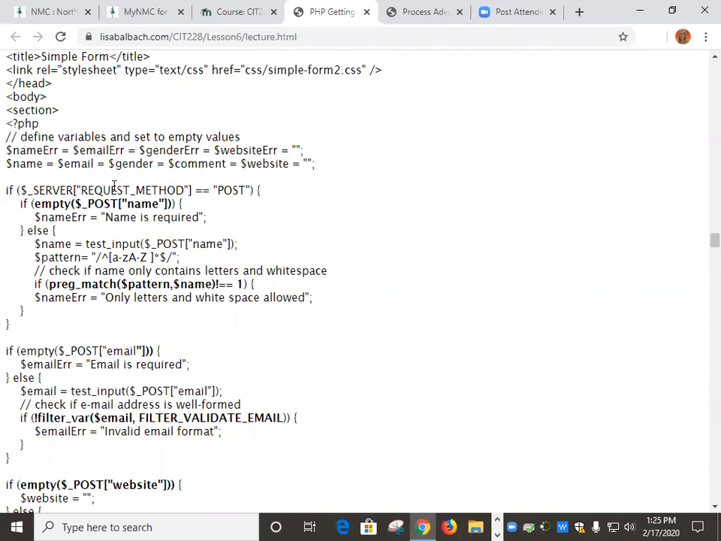Then it's checking to see if the form has been submitted. The server global, with request method, is either going to be post or get. If it's post or get, that means they submitted the form, and if they submitted the form, we have to check everything. So we're checking name to see if it's empty. If it is, we put something in the error message. Then if the name is there, we send it through test input to clean everything, and we store it. Then we've got the pattern that we're going to check. We send it through the pattern regular expression, and if there's a problem, we fill in the error message.